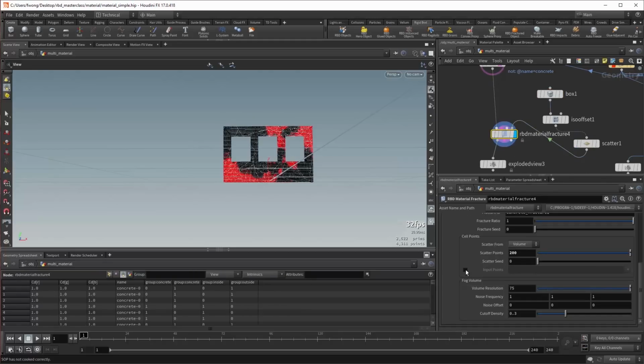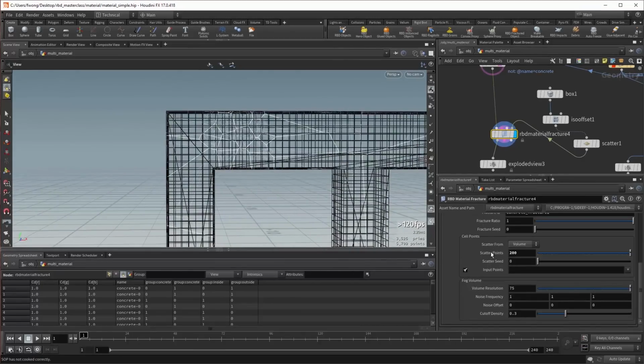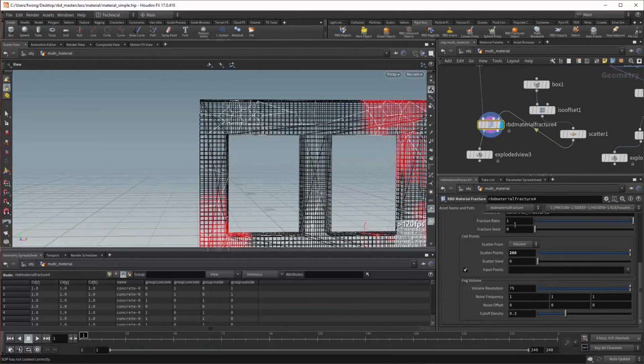And then if I turn on the use input points toggle, we'll see that those are being added into the points that were being generated from the volume. And so you can control a bit more exactly where fracturing is going to occur. One thing to mention when you're using the input points is that you can also specify a group field if you want to only use certain points from the fourth input for this particular stage here.